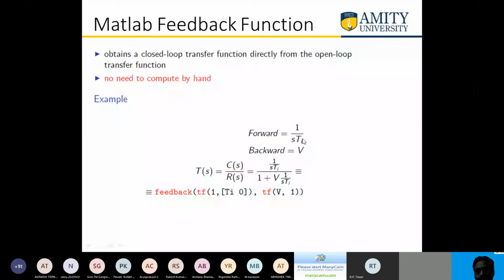I'm taking a forward loop given as 1 by s t I and backward as V. This is the proportionality constant, the amount of feedback that we are giving. So the transfer function is (1 by s t I) by (1 plus V into 1 by s t I). 1 by s t I is multiplied with this gain V. So we define first the transfer function, which is the numerator polynomial. Look at here: 1 is first, and the second term is the denominator.